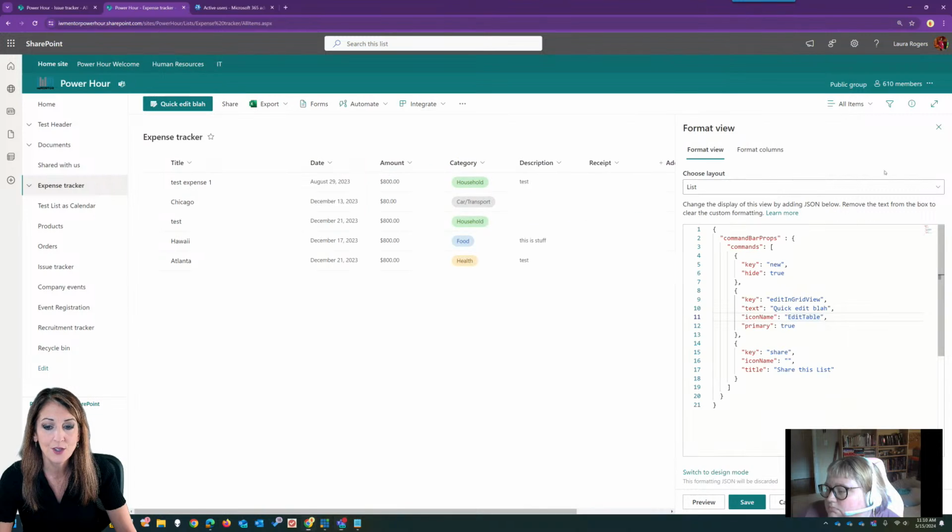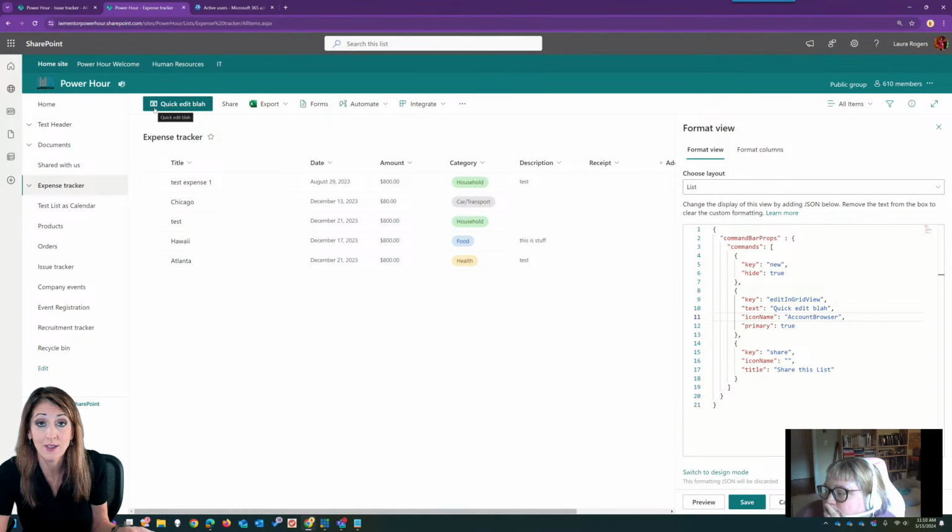So I could literally just go in here, instead of icon name edit table, I can just change it to this account browser. And all you do is just change the word, and then it sees the new one and uses the new icon. They're all just built in inherently. Primary true. And then this one is for the sharing button.